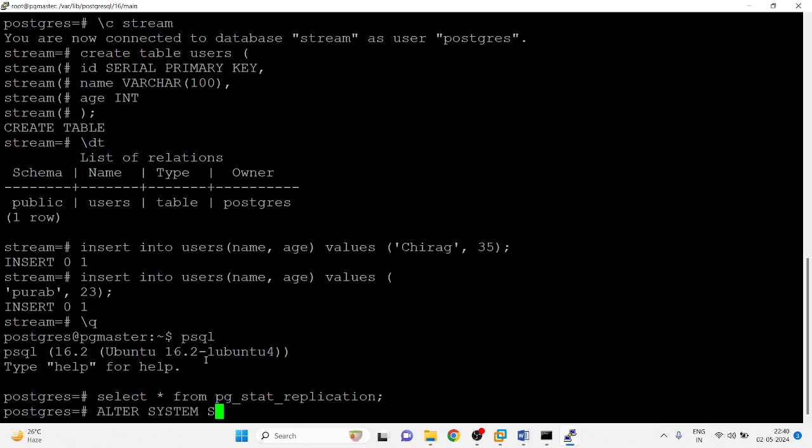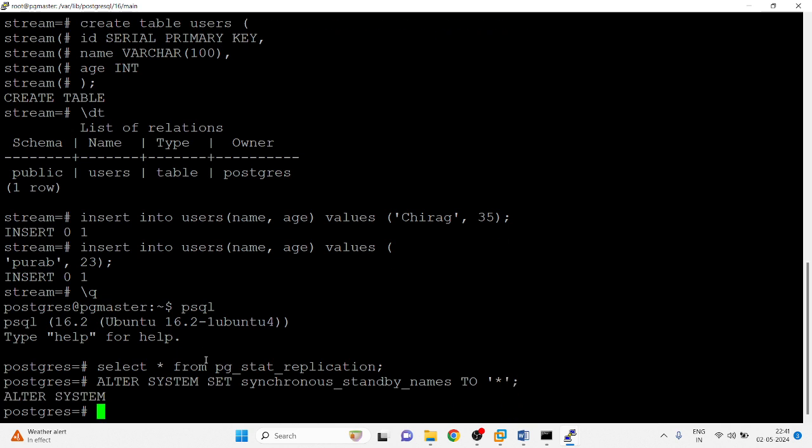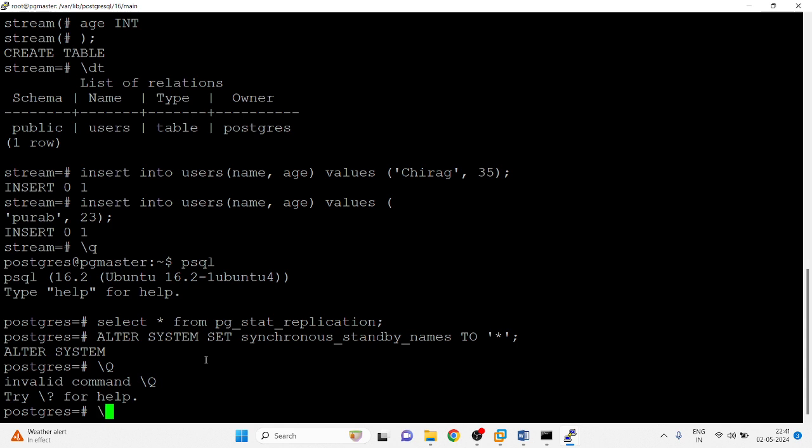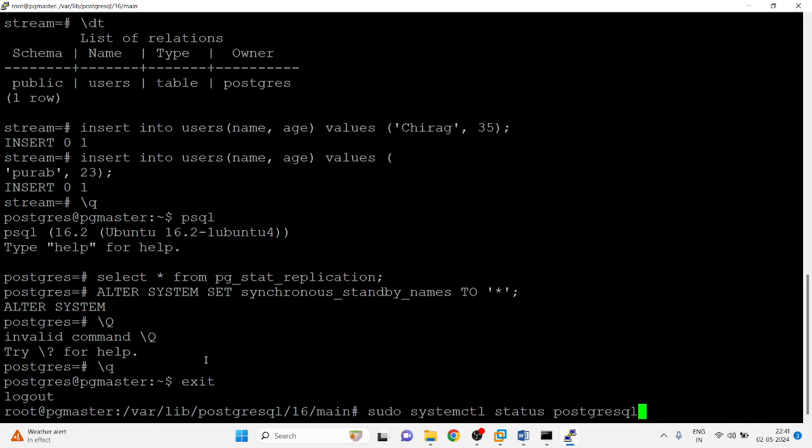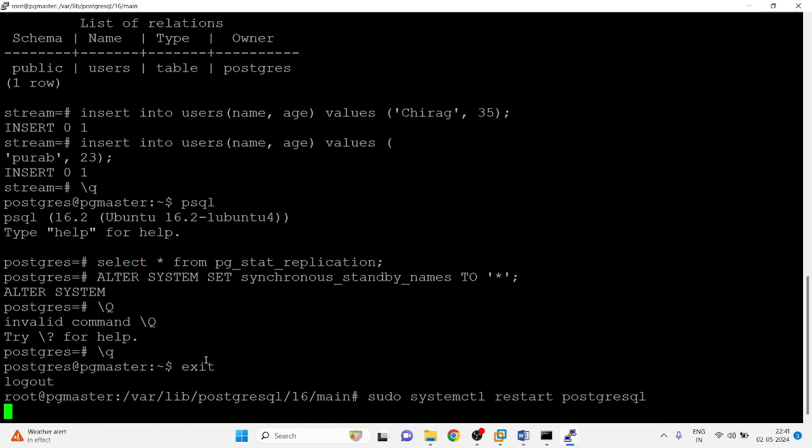Okay. Now I'll change this one. Alter system set synchronous_standby_names to. So system altered. Now let me exit this page, exit, and let me start the server. Restart Postgres.